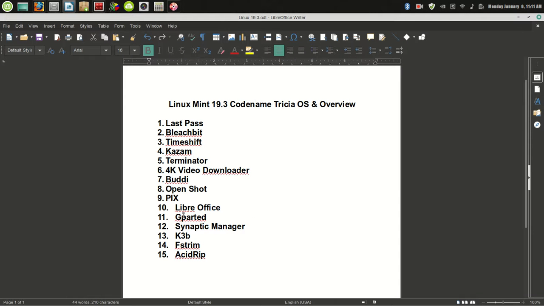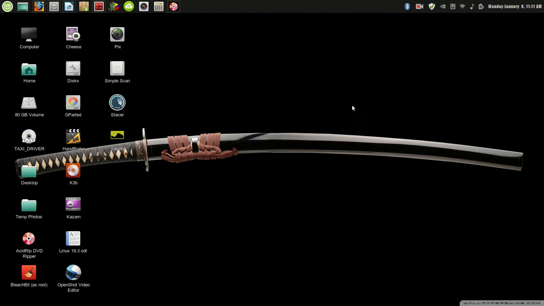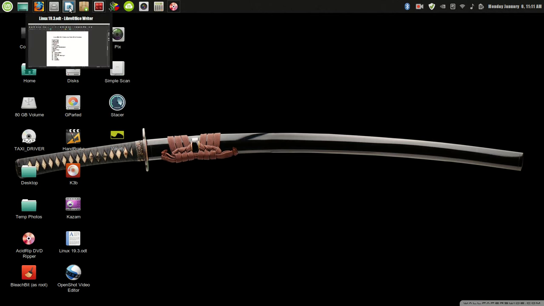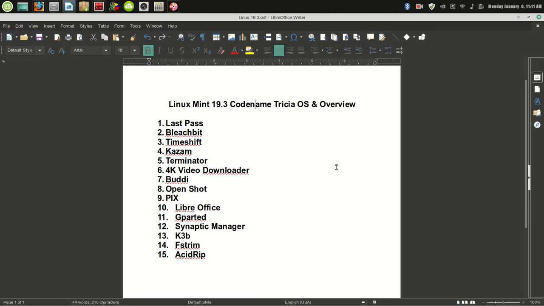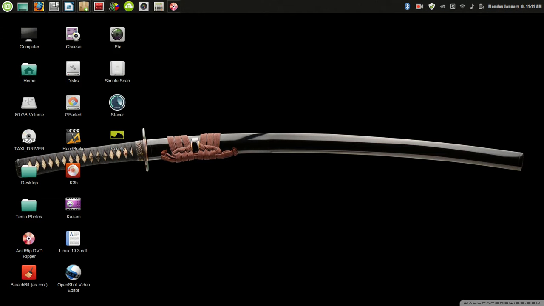Okay. Number 10 is called Libra Office. Libra Office is a replacement for Microsoft Office. Now, I use a program that's called Libra Office. As a matter of fact, this is the program I'm using right now, and it's similar to Word. And I can make documents, create them, and edit them. And there's other parts of LibreOffice, and I'll show you what they are now.